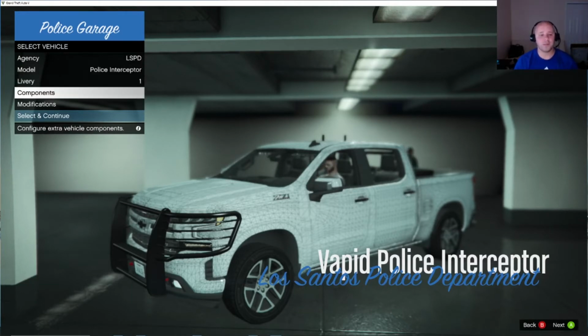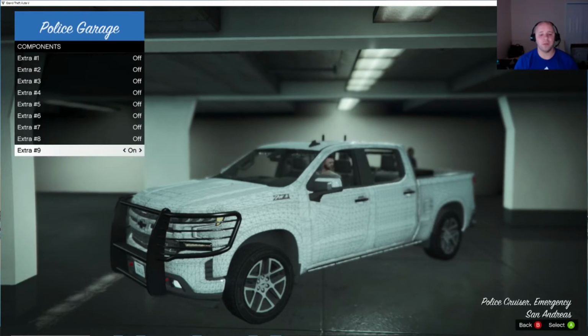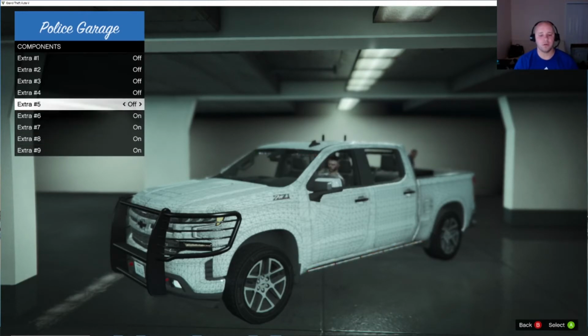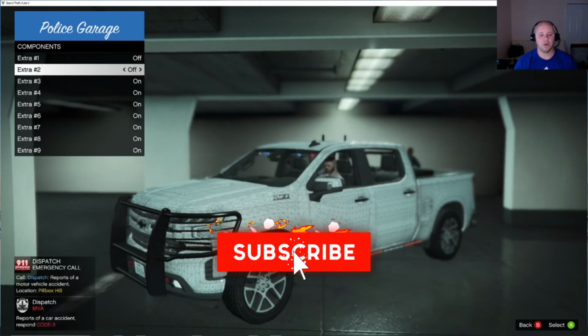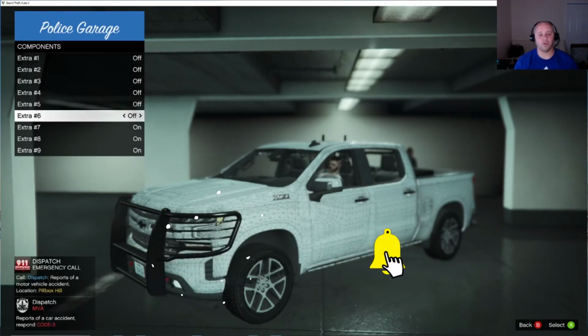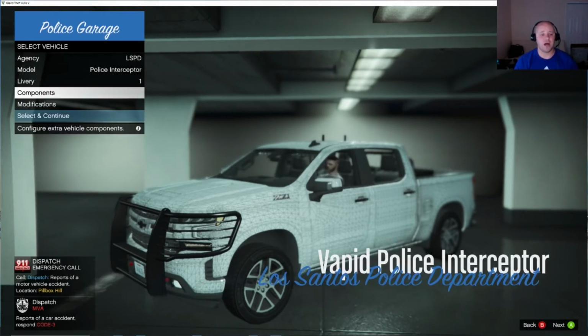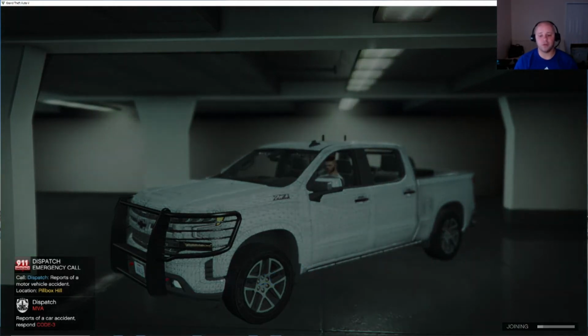What you want to do is come down to components. You want to make sure everything is turned off, because if it's on, citizens are reporting a lot of the lights, and units respond code 3 all the time. You don't want that. So you want to make sure everything is turned off before you select the vehicle and continue.